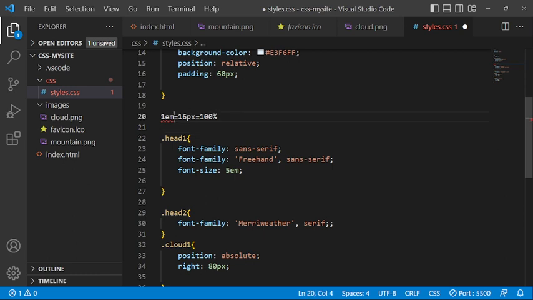1 em is equal to the size of 1 capital M letter in general English. Every letter has its own size. The capital M letter has the size of 1 em. Understood?